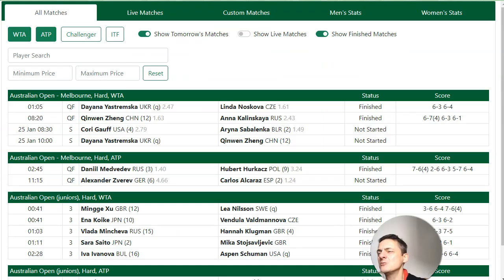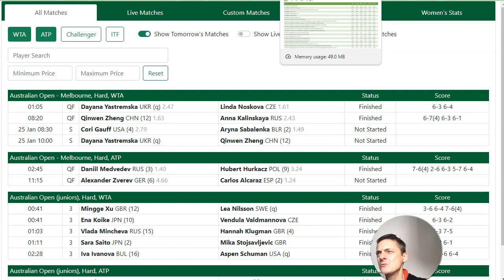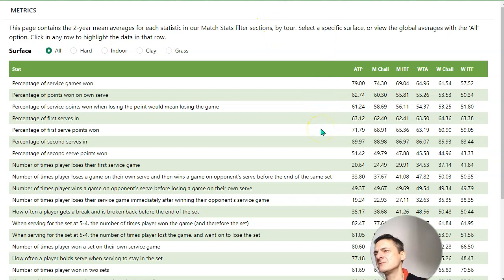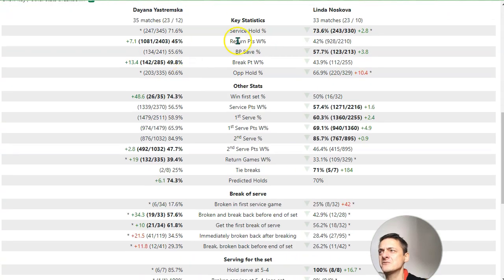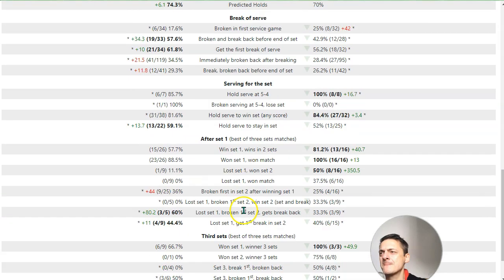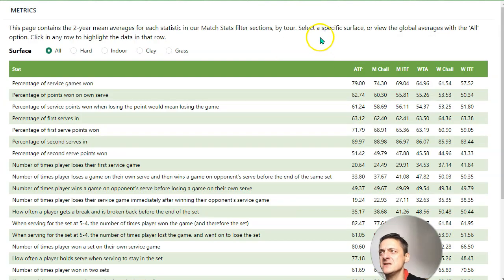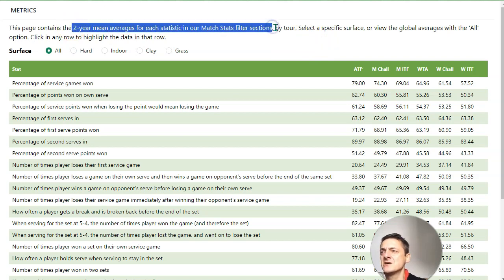Okay, the other thing that we've added, which I think is pretty interesting, is a new page called Metrics. This page is a generic page, I guess. It won't change very much over time. But what we've done is, for each of the statistical filters that we have, for each of these elements here, we've published the 2-year mean average for each statistic in our match stat filter sections by tour.